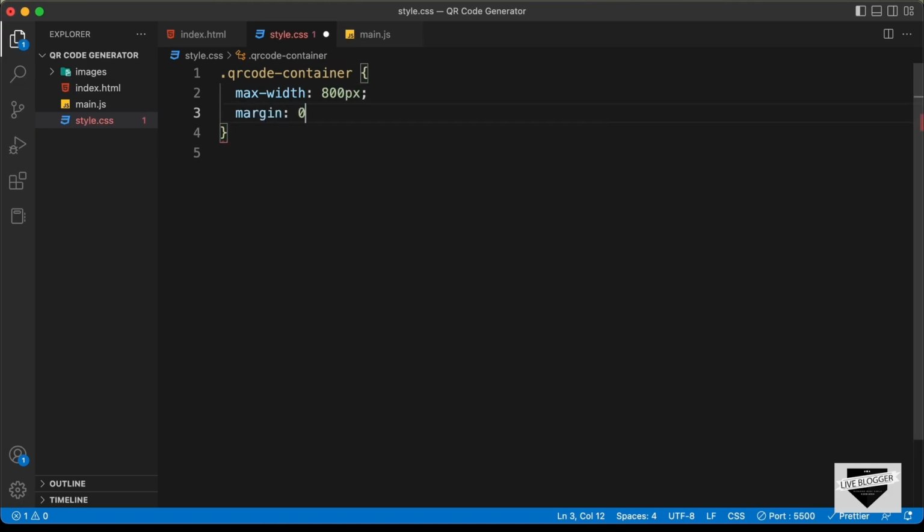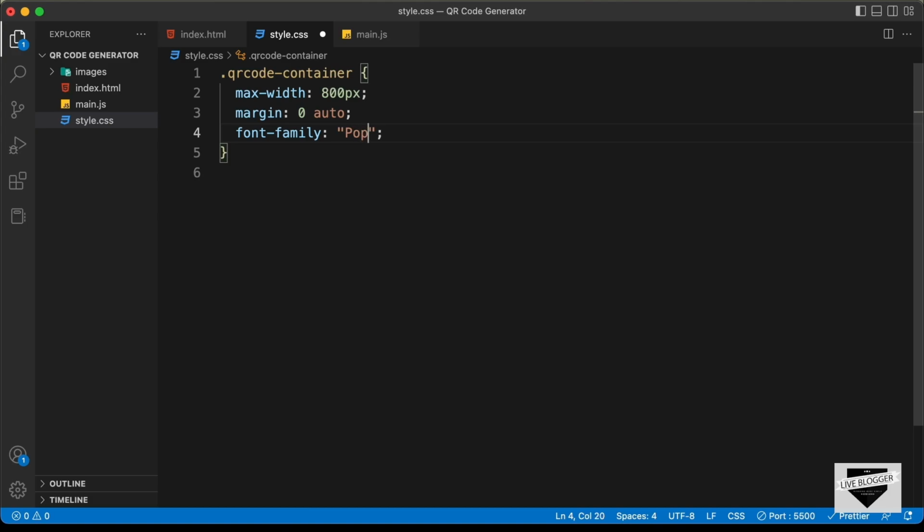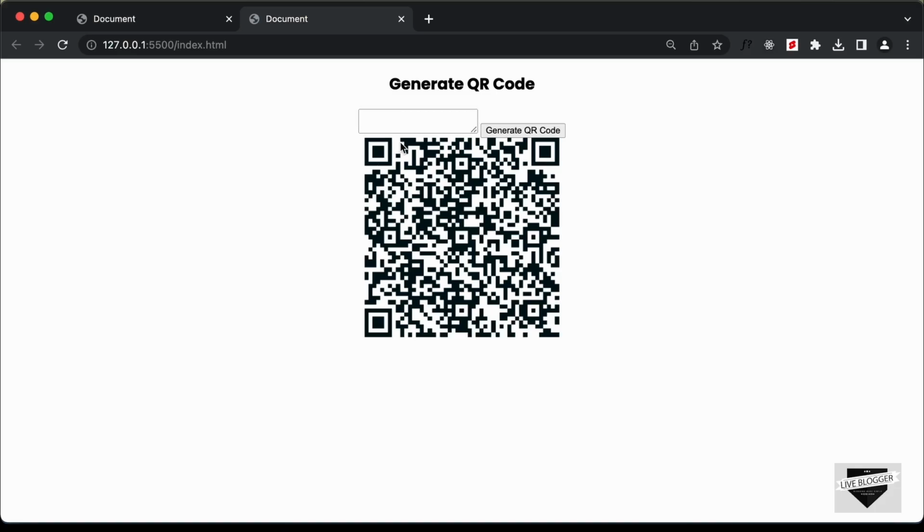So I'll just type margin 0 for top and bottom and auto for left and right, and we'll set the font family to Poppins and sans serif, and we'll also set the text align to center. Right now if we go back to our design, this is how it looks right now. Now let's style this heading.